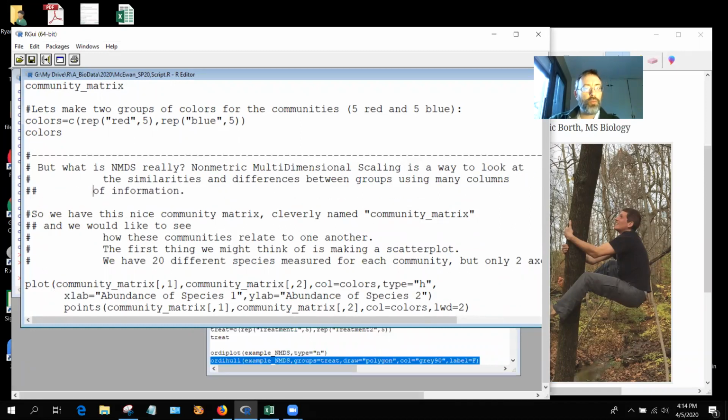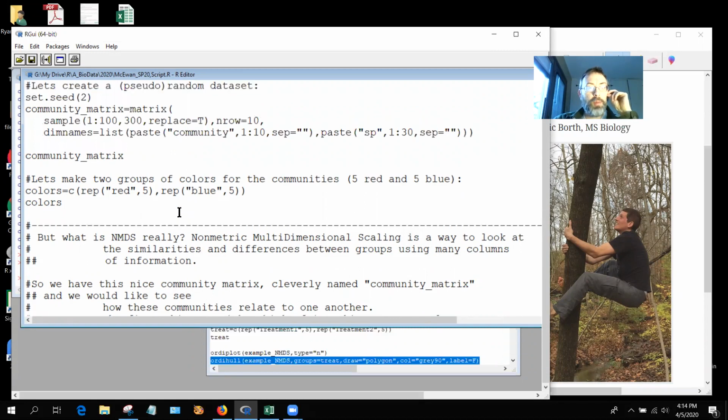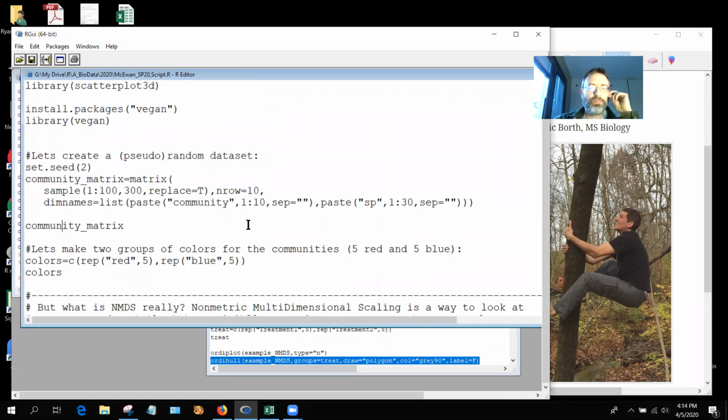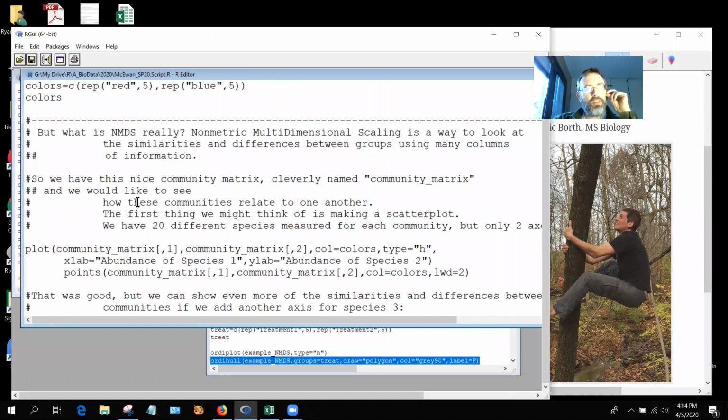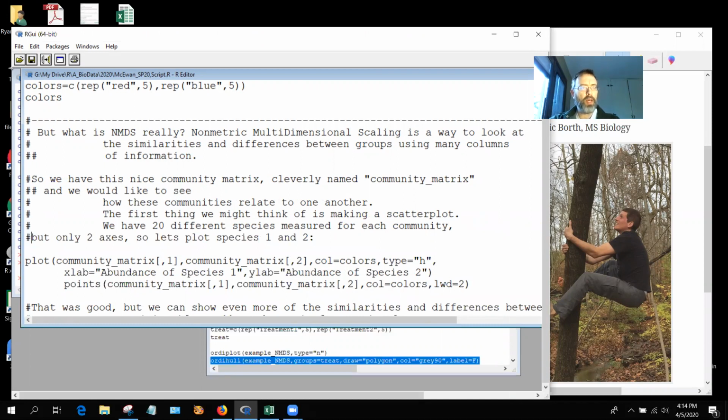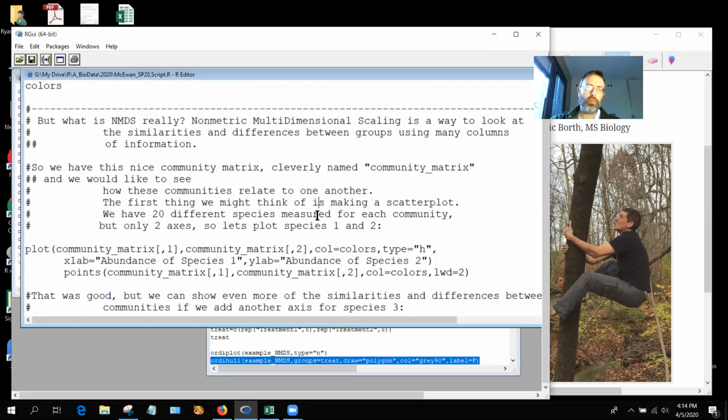What is NMDS really? Eric wrote this. It is a way to look at the similarities and differences between groups using many columns of information. So we have this nice community matrix, cleverly named community matrix, which we just named right here. And we would like to see how these communities relate to one another. The first thing we might think of is making a scatter plot, but only two axes. So let's plot species 1 and species 2.